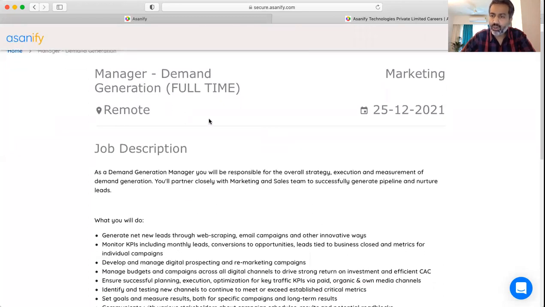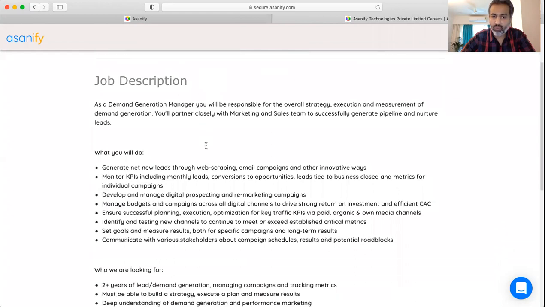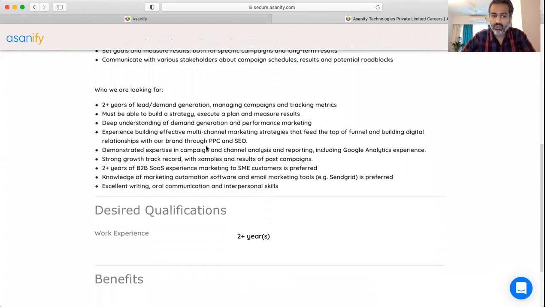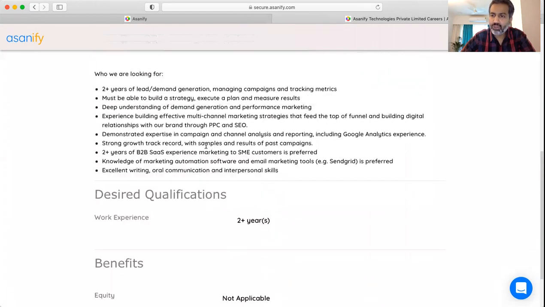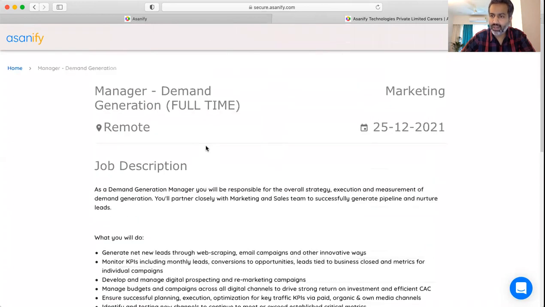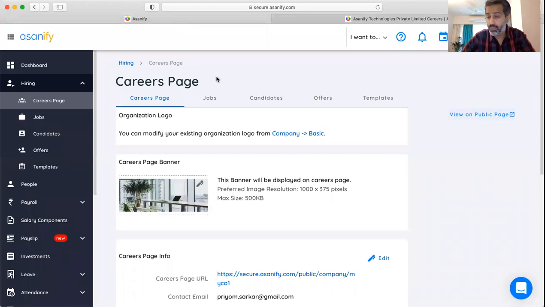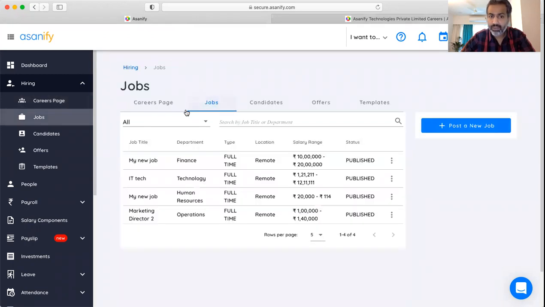Asanify will detail out all the job description, what is the qualification, what are the salary benefits, each of those things for the candidates to have a look at what the company is looking for. For small businesses, hiring is often the most important area because you're looking to grow your team, and it's very important to give that initial good impression to your prospective employees because you want them to feel good before they join your organization.